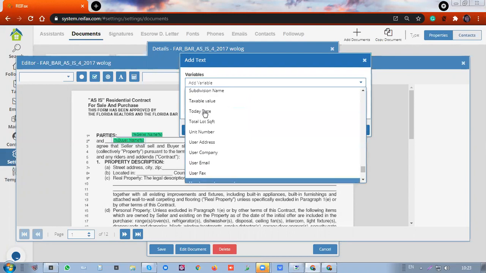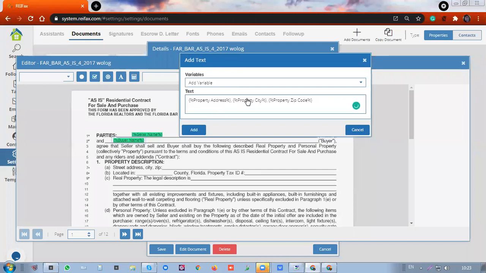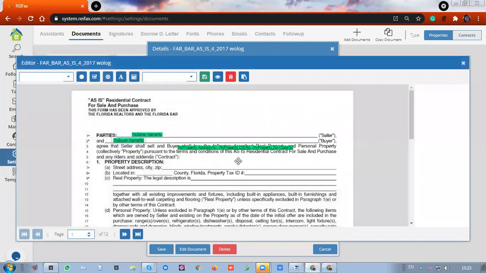Property zip code. There. So I have property address, property city, and property zip code. Once I have it just as I want it, I just click on add and put it in place. So now, even if the address is longer and the city is shorter, they won't overlap because they will just take their necessary space one next to another.